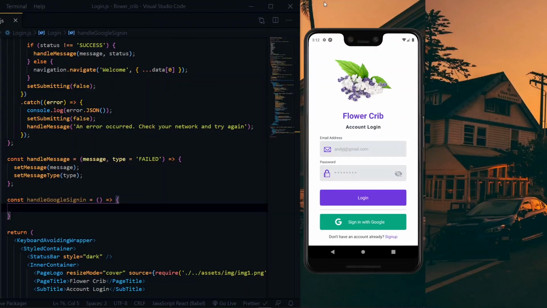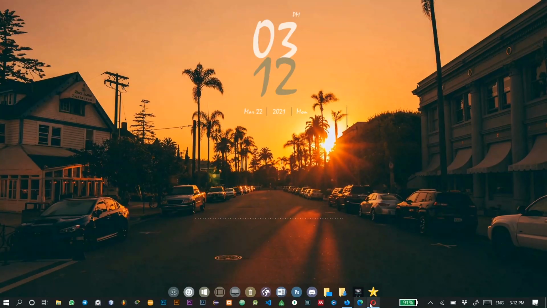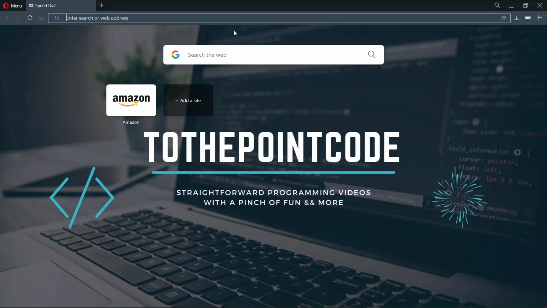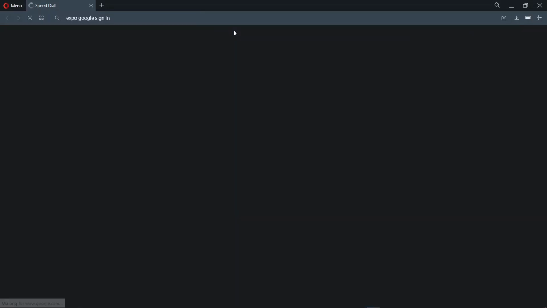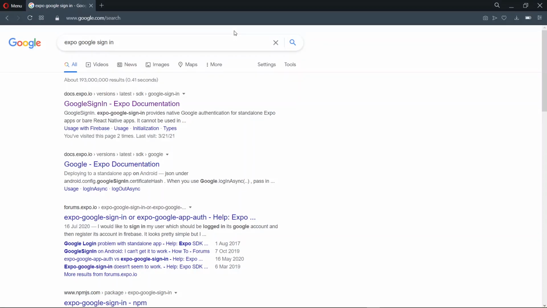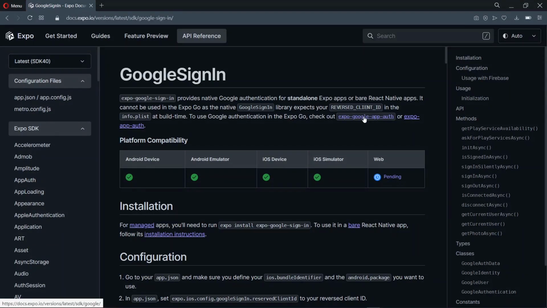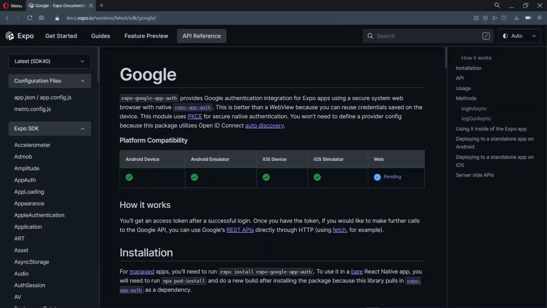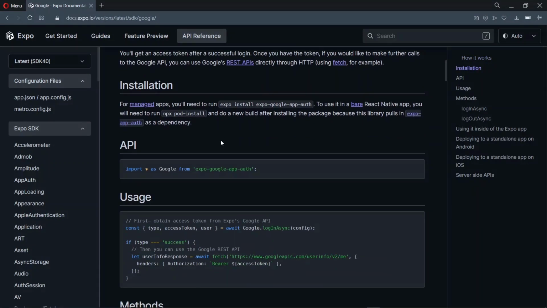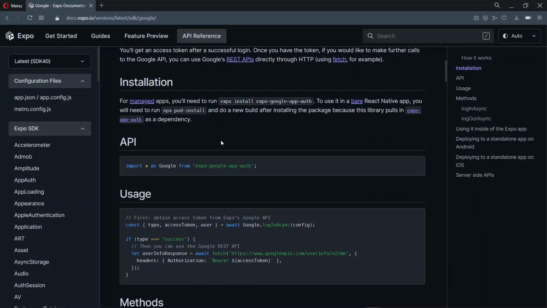Now to continue, we need to install a package from Expo. So let's visit the documentation. So now we copy the command and head to the command line to install it. We are installing Expo Google App Auth.